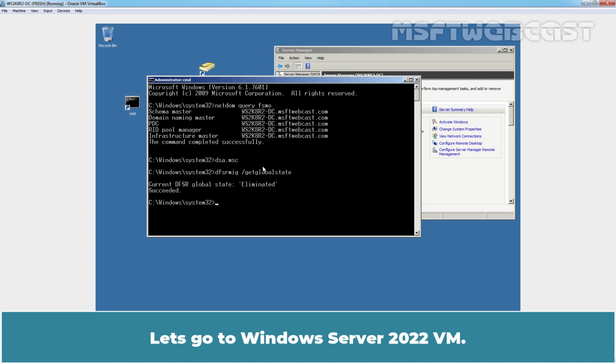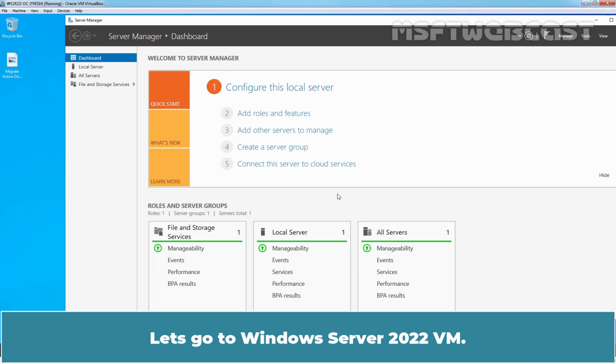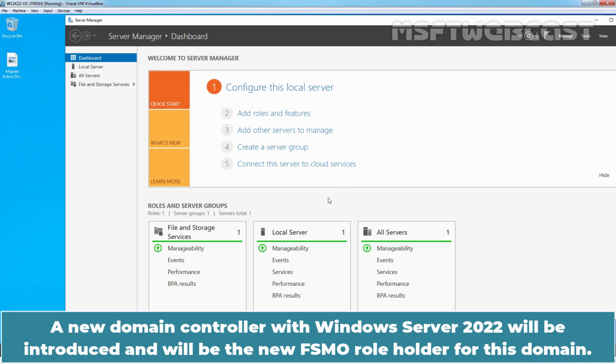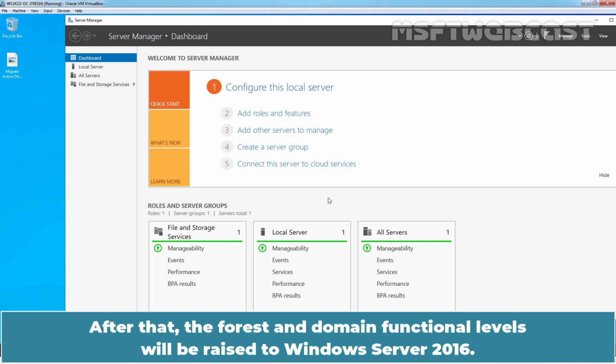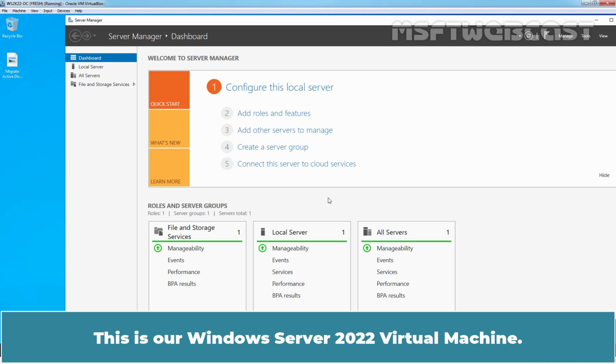Let's go to the Windows Server 2022 VM. A new domain controller with Windows Server 2022 will be introduced and will be the new FSMO role holder for this domain. Once the FSMO role migration is complete, the domain controller running Windows Server 2008 R2 will be decommissioned. After that, the forest and domain functional levels will be raised to Windows Server 2016. This is a Windows Server 2022 virtual machine.